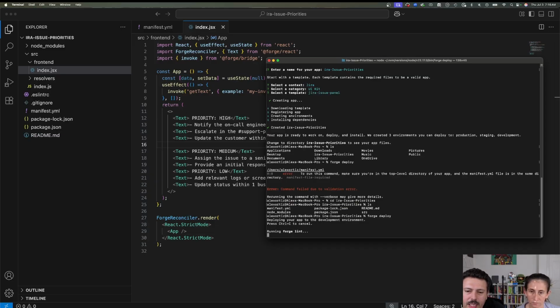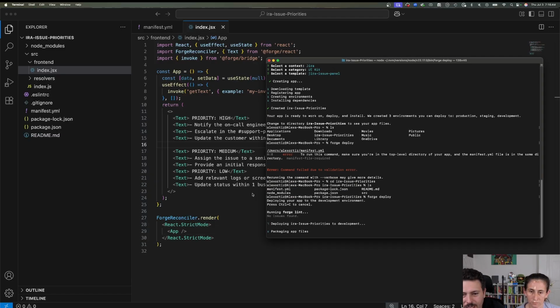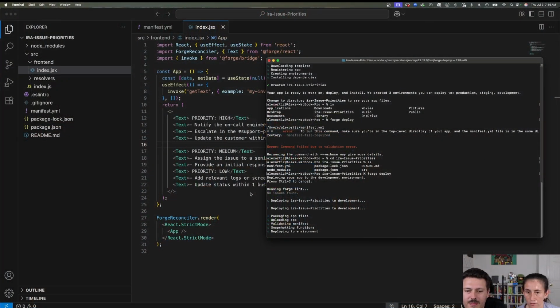And now it's running lint. It's doing everything it said it would do. So folks, in case you missed it, the big gotcha here is that, if you've been following along, we haven't cd'd into the directory to deploy. So that's a missing step in Atlassian's documentation. Yeah, you have to cd into the actual folder for your project.